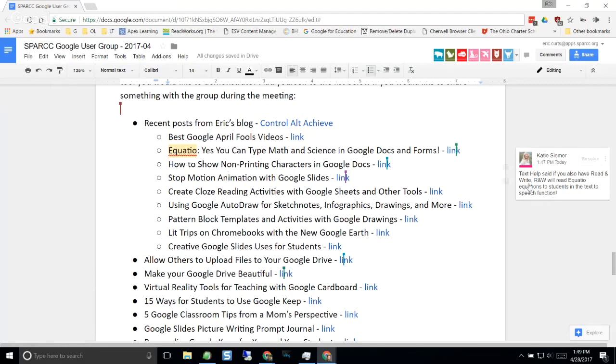Oh, Katie has a comment. Text Help said, if you also have Read&Write, it will read Equatio equations to students in the text-to-speech function. Thank you, Katie. I did not realize that Read&Write's toolbar would work so nicely with Equatio. It makes perfect sense, same company. So Read&Write will actually read the Equatio equations aloud to students with the text-to-speech function. Very, very nice. Love it.